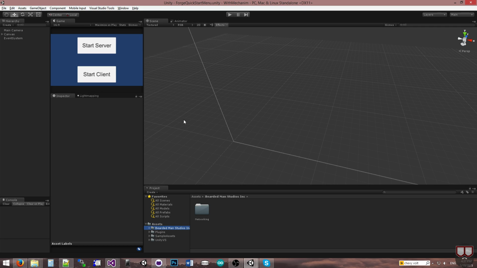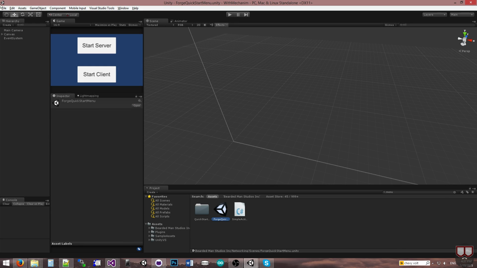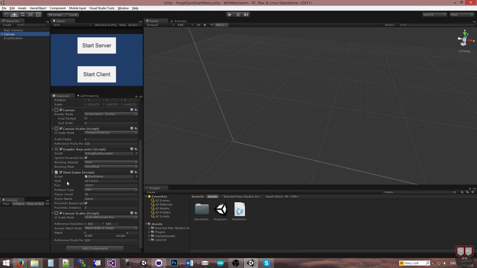So what I'm going to do is go up here to the canvas, and down here you're probably going to see a different scene name for the scene this menu is going to load. And I probably should tell you what the menu scene is. If you search for menu, you'll find Forge Quick Start Menu. If you double-click that, it'll open up a scene that looks like this. And when you select the canvas, you can scroll down to the Start Game Script, and down here you'll see Scene Name, and it's probably going to be a different name. So set it to Game, with a capital G, and a lowercase a-m-e.